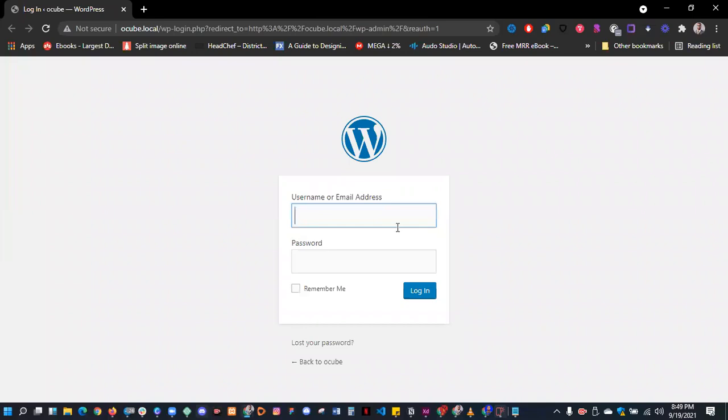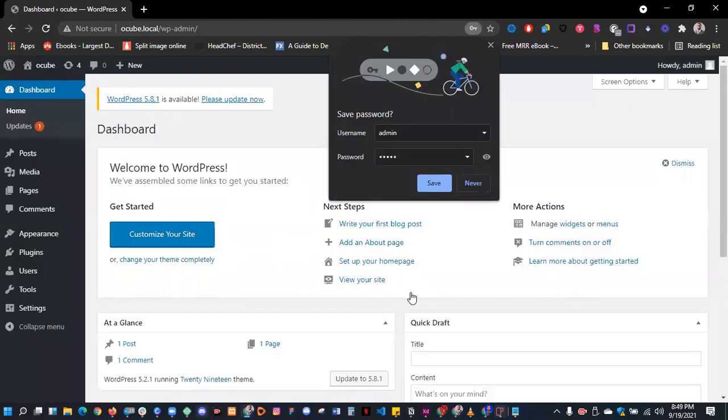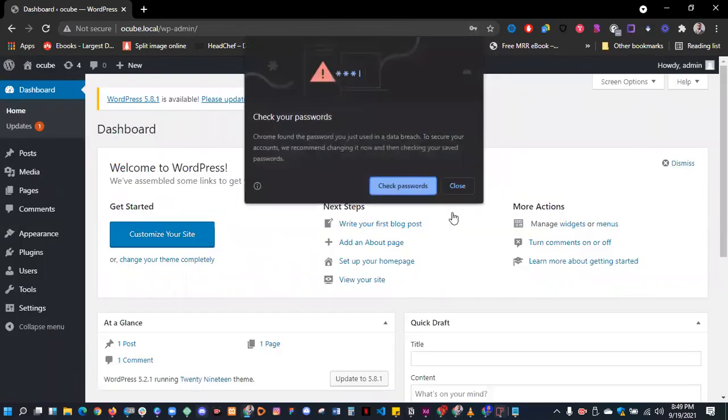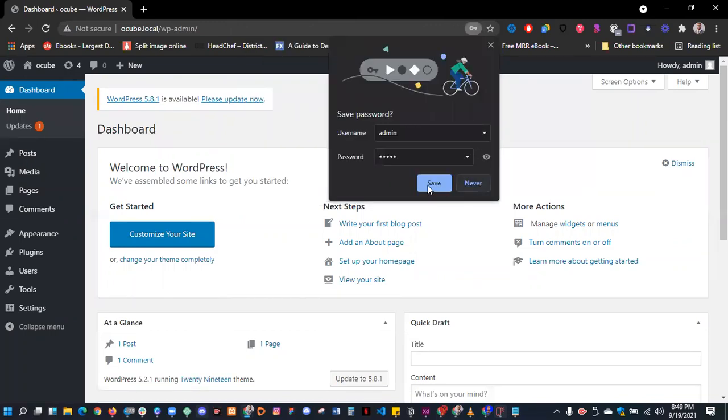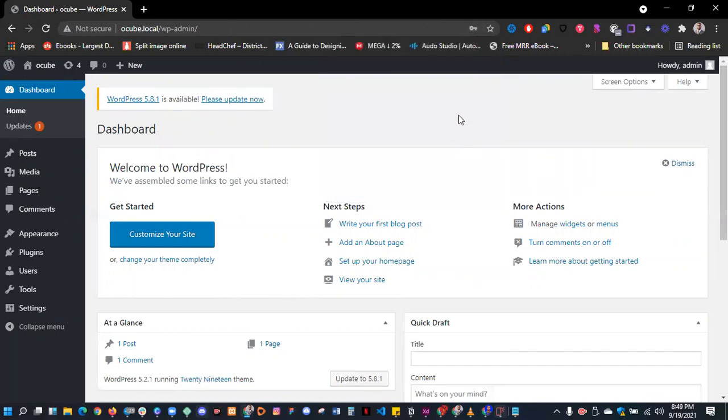Let's wait for it to load. It will bring you to the login screen. So remember, our login is admin. If your login credential is correct, it will log you into the dashboard, and boom, we now have our first website created.